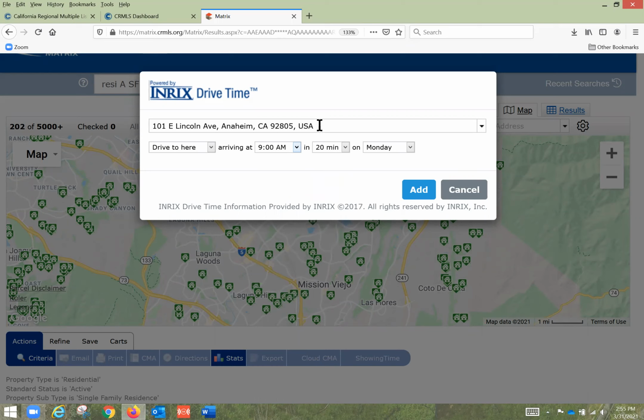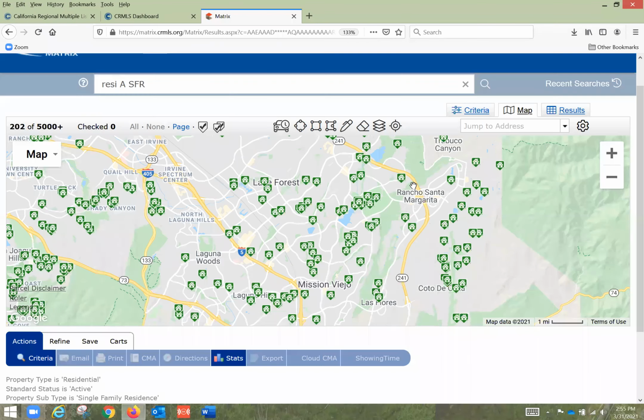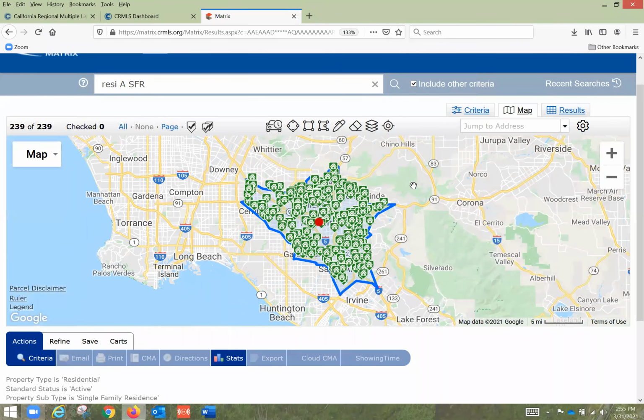So you just put in the work address, what time they have to be there, and how long they want the commute to be. And then you also get to choose what day you want it based off of. I don't know which day I want, so just choose Tuesday. And then we'll click on add, and it's automatically going to create this shape that's based off of drive time.